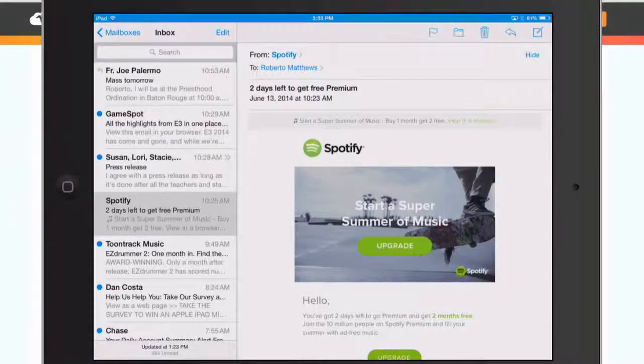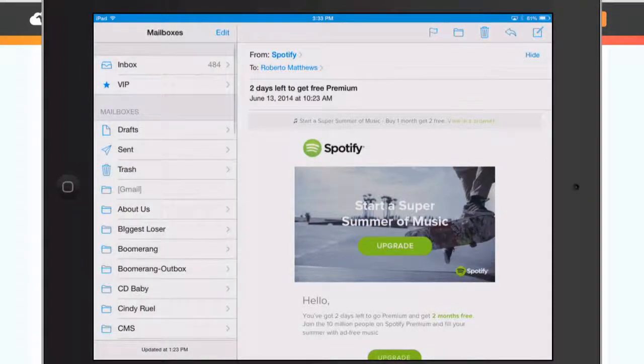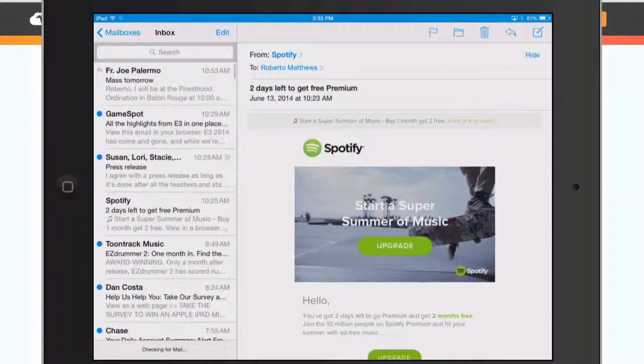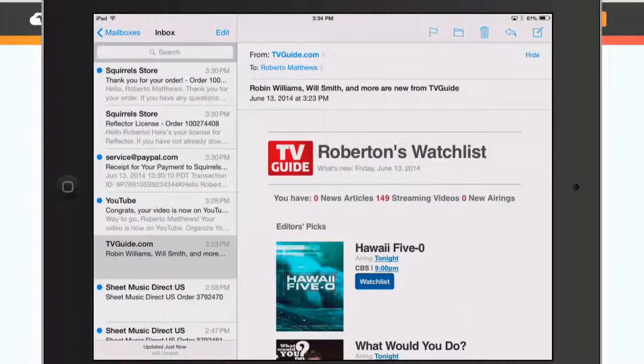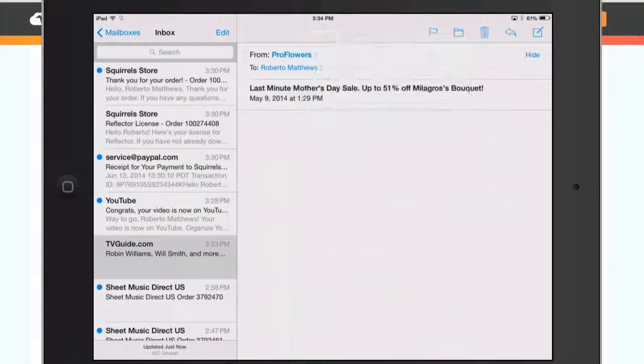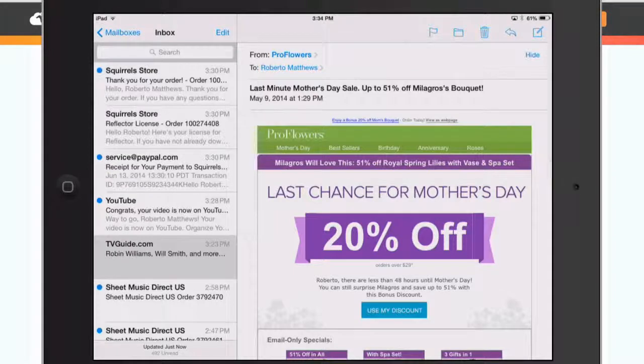Hello there. I just wanted to show you a quick tip for iOS 7. And that's if you go to your email and you want to delete something such as this, then if I press the delete button, it's actually going to archive it.